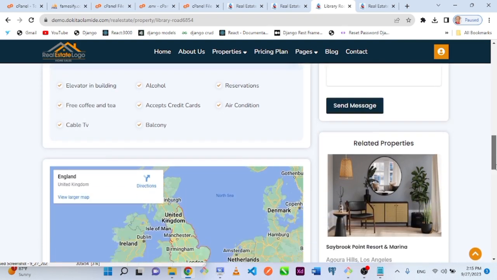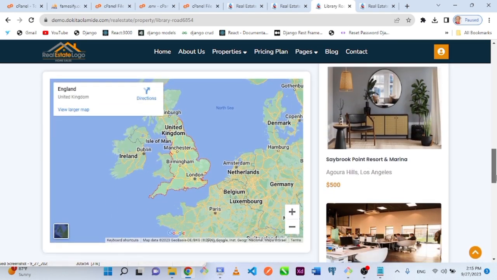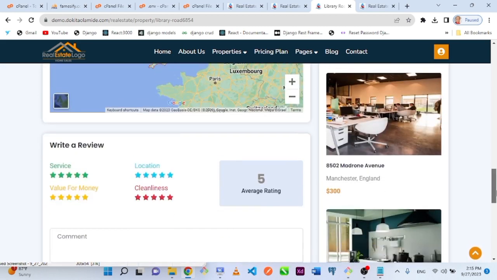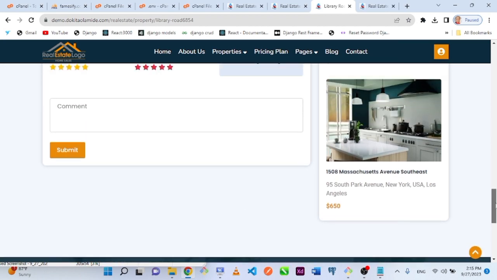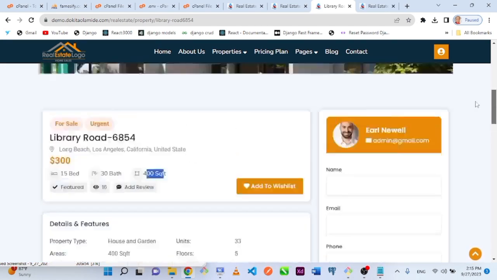As you can see, it's a very huge project for you, because this is really great. And also this is the map for where the project is actually situated. So your user can write a review for you, and then you can approve them, you can do all of these things from your admin backend, where you can control all of the services.